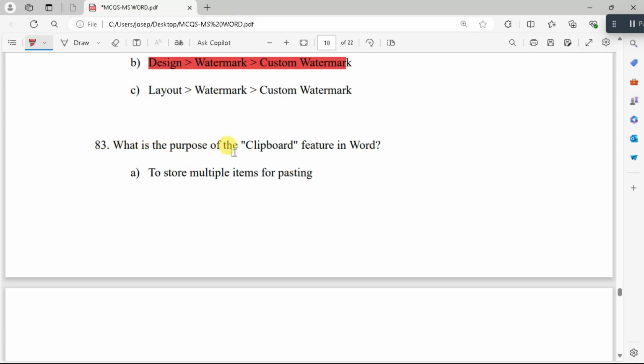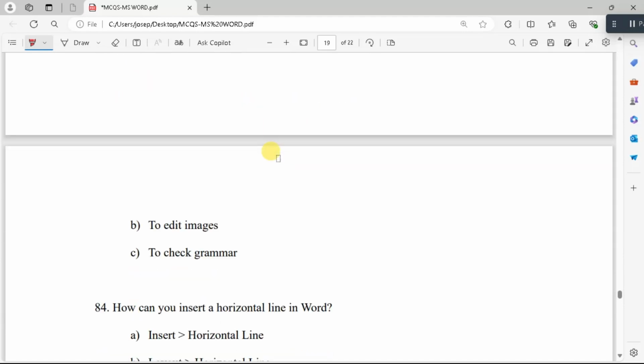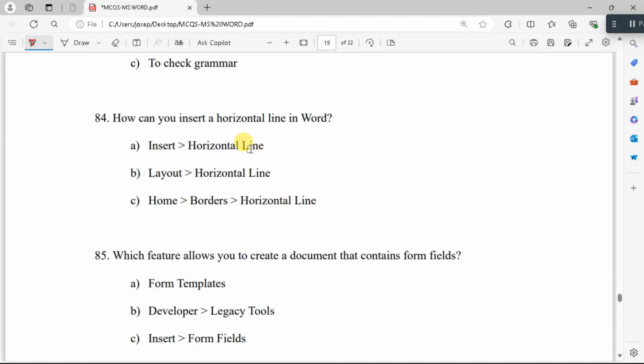Number 83. What is the purpose of the clipboard feature in Word? To store multiple items for pasting. So once you copy anything, it stores in the clipboard for you to paste.